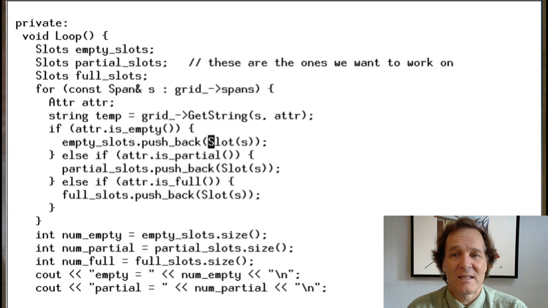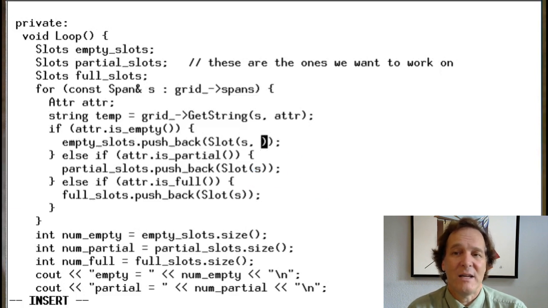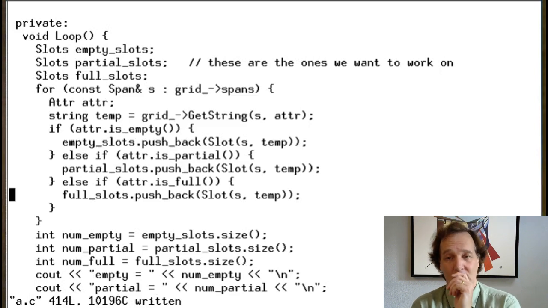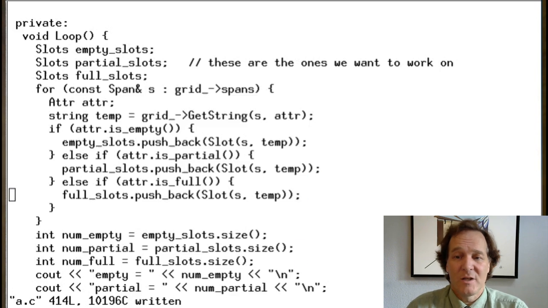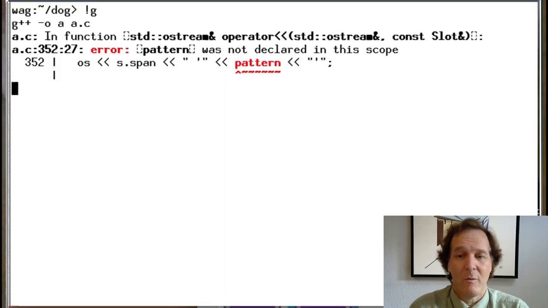So let's look at where we make the slot. This is not going to compile anymore because we're not giving it the pattern. So this is another little mini challenge. What's the pattern? And it's actually pretty easy. It's just right here. It's this temp. Okay. That should result, when we run it again, in it telling us more about which slot it's committing. Let's see if that works.